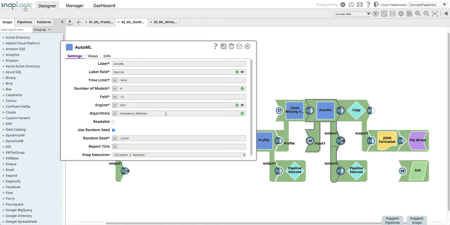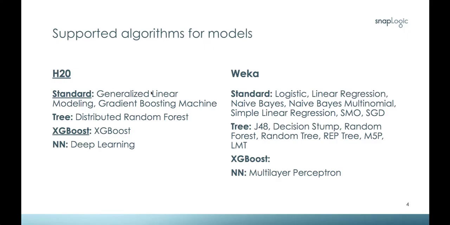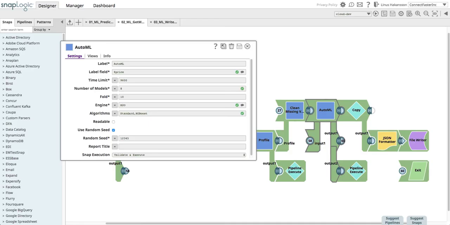So that basically means that when we say that we want to have this engine, these algorithms, and this number of models, the AutoML snap will essentially create, if the time permits, 8 models based on these 3 different algorithms. So again, XGBoost, generalized linear modeling, and gradient boosting machine. Since we're having 8 models, it's going to use some different variants in terms of the folds. So the AutoML snap basically has 3 different outputs.